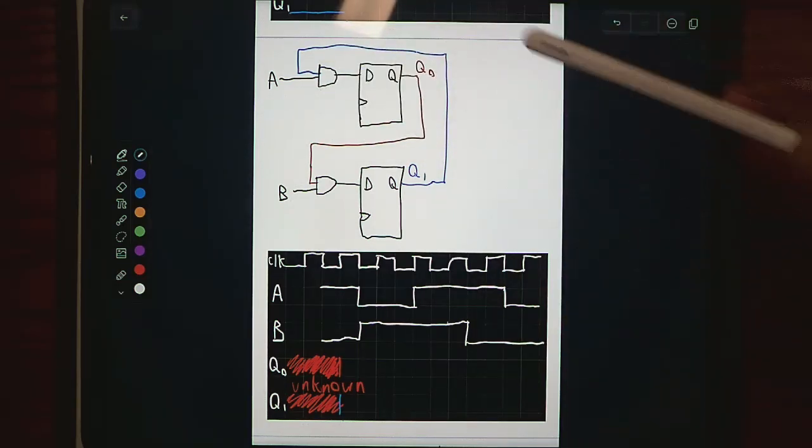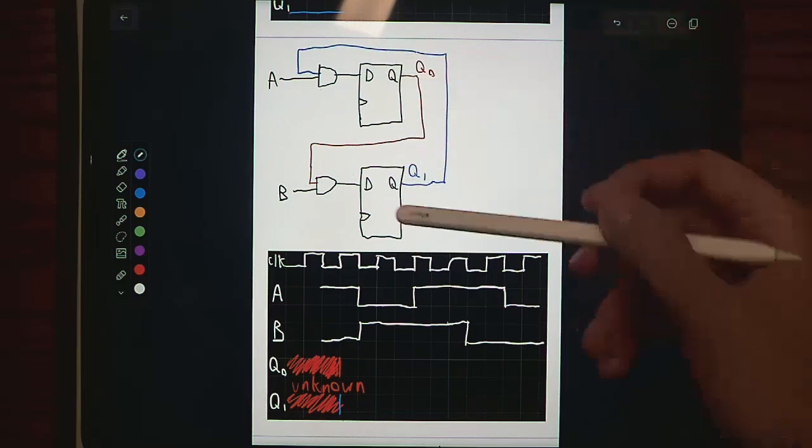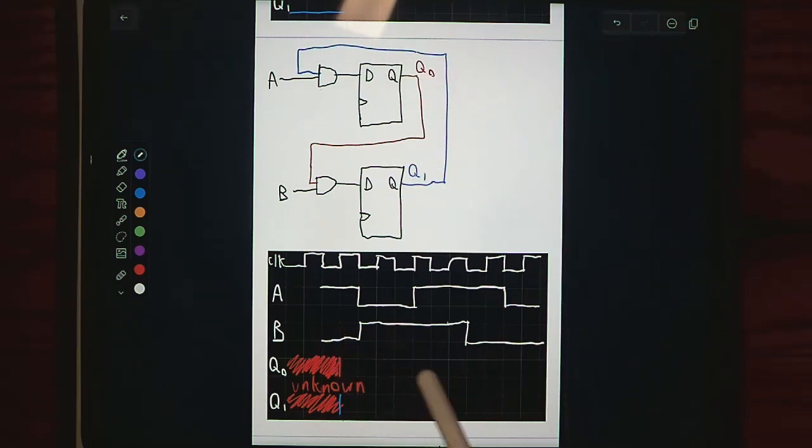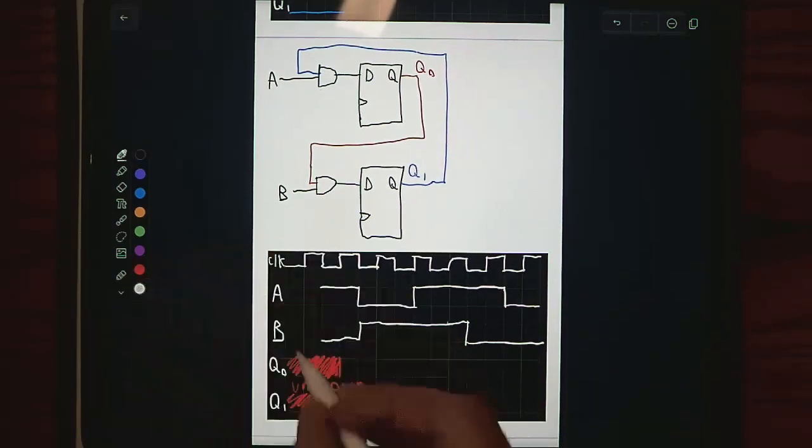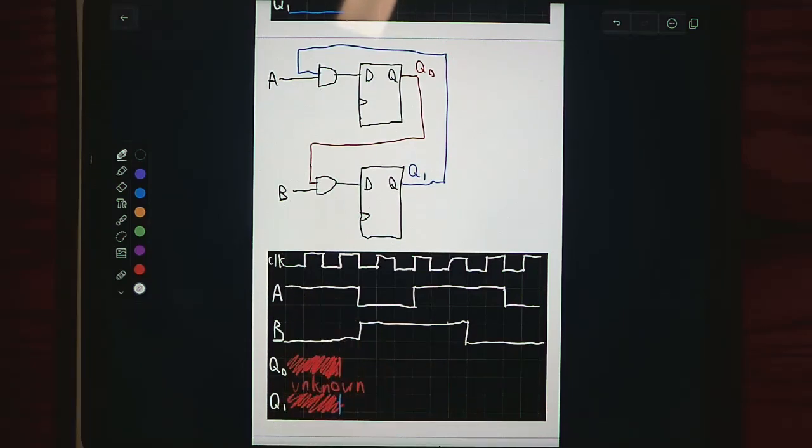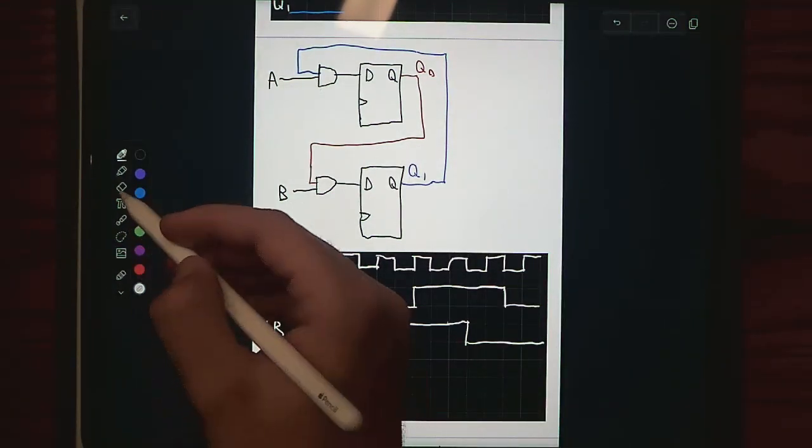Cool, so these are 2 AND gates. Otherwise it's the same, slightly different inputs. And let's assume that we start out not knowing the values of Q0 and Q1. And let's also extend the inputs to be over here. All right, so let's get started. So starting out, we can see that Q0 and Q1 are unknown.